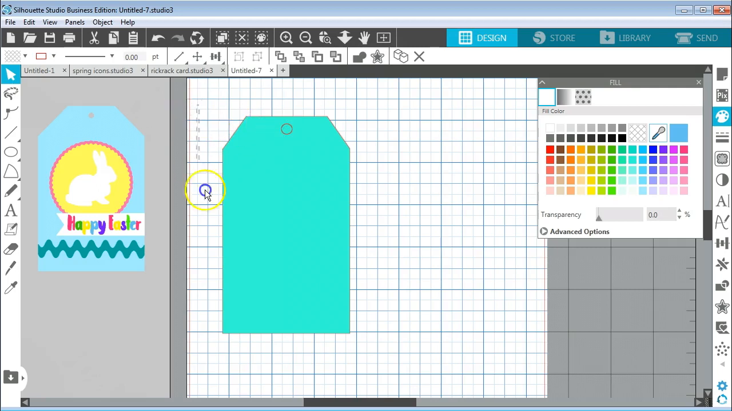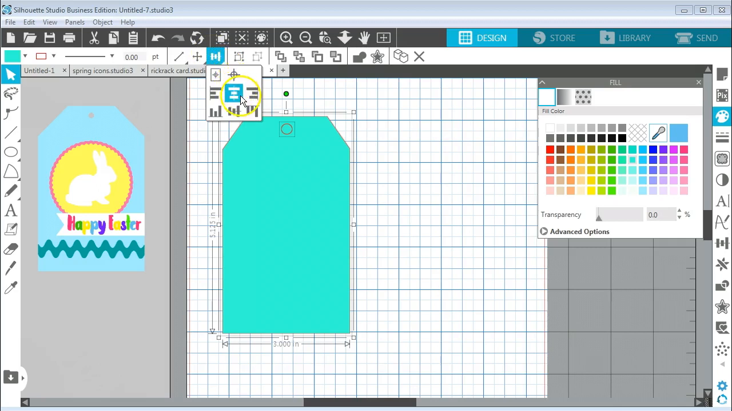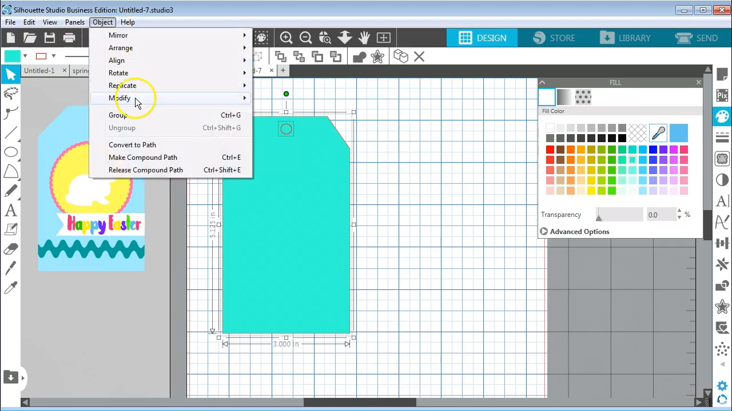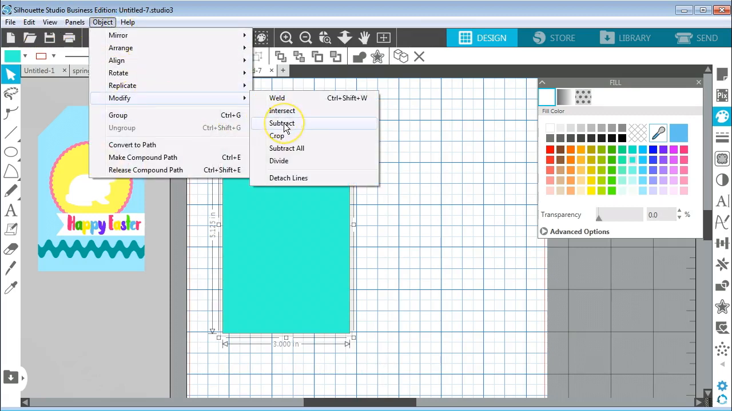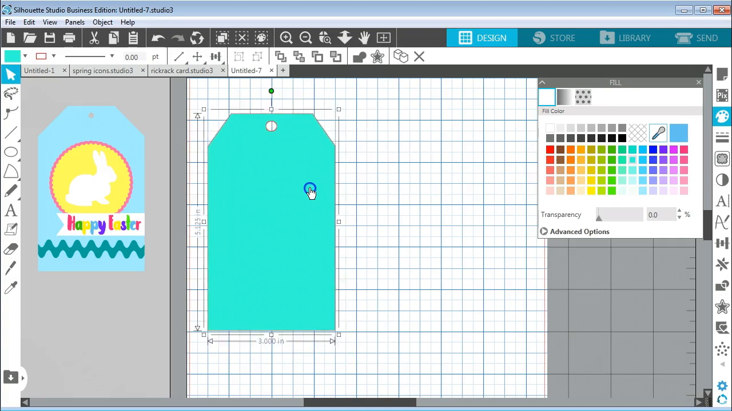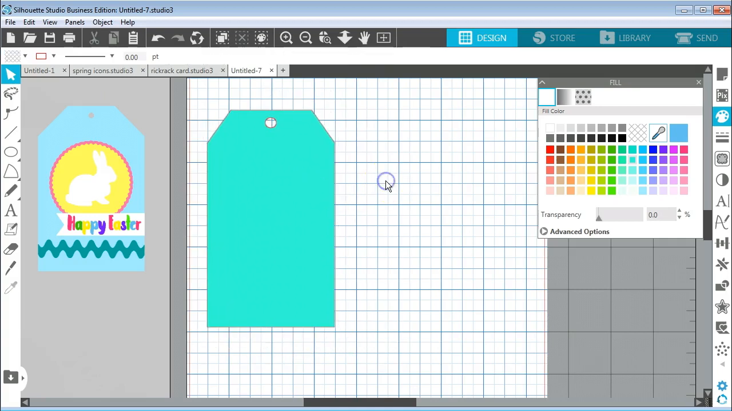And if I want to be sure that I'm exactly in the center, I can select all of this and use my alignment panel. And it did shift it over a little bit. And now if I select all of this and I hit modify, subtract, that knocks out the circle in the top of my tag.